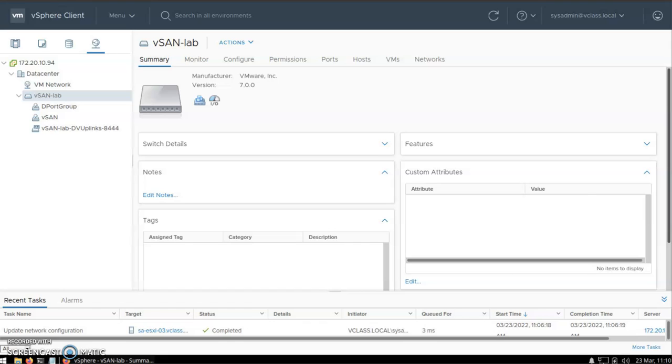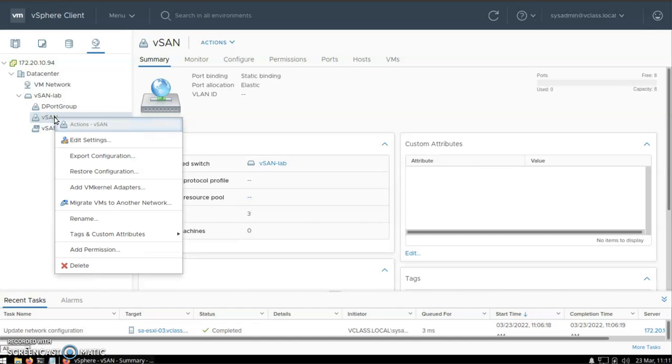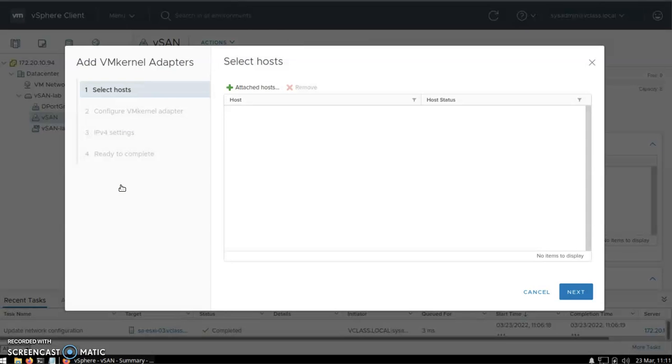And so to do that, what we'll do is we'll select that port group, the distributed port group called vSAN that we created. And we'll click on that and we'll select Add VMkernel Adapters. Now in the previous step, if we had the VMkernel adapters already, we could have just taken care of that. But we didn't, so we're going to take a look at how to do it after the fact.